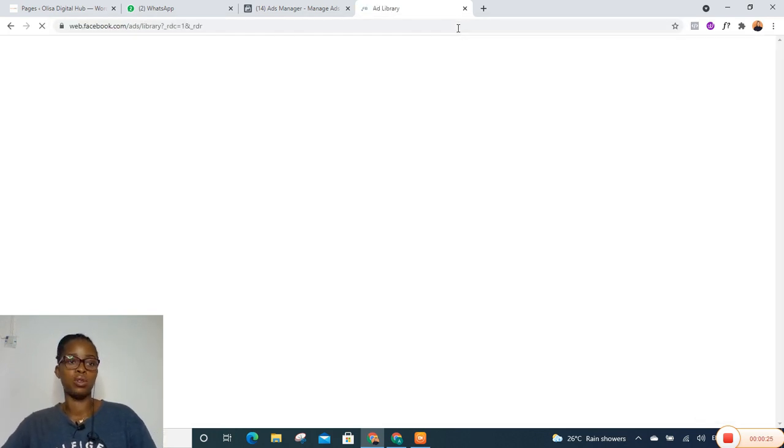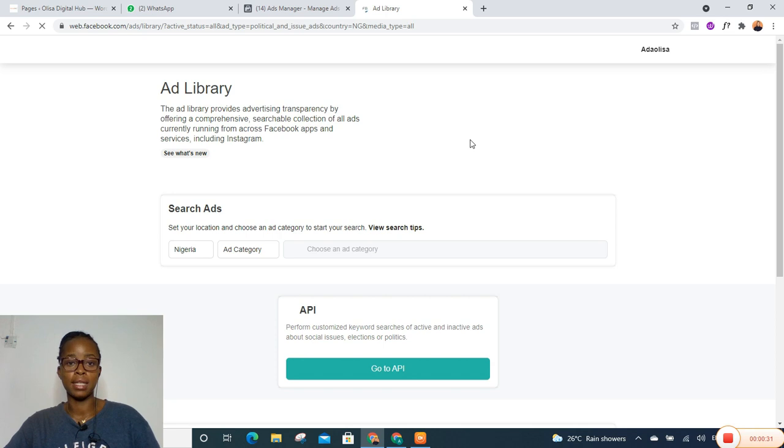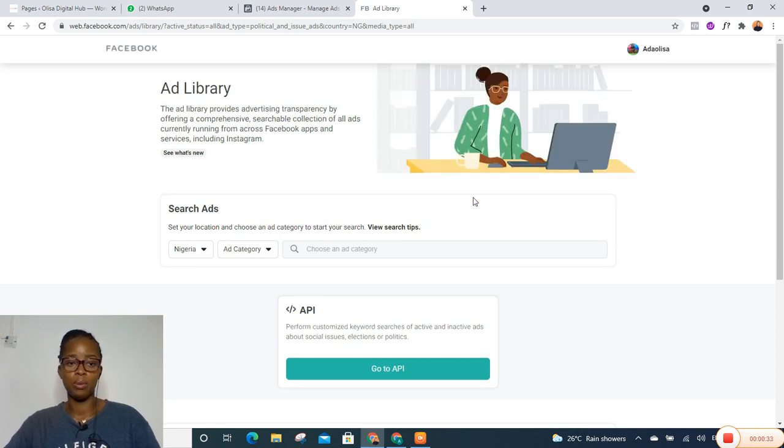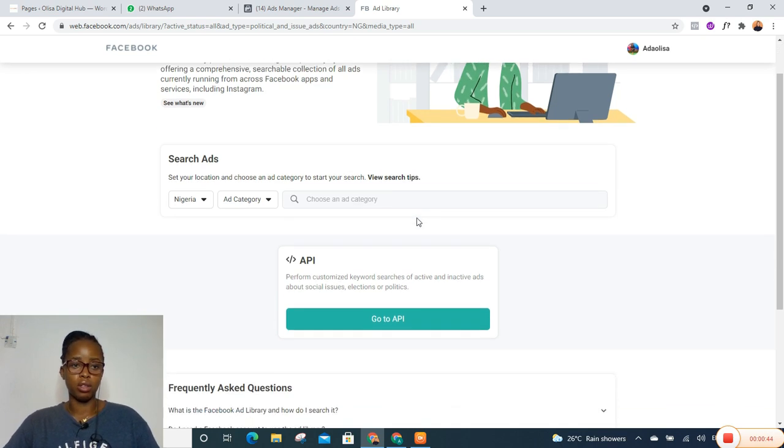This tool is mostly used by first-time advertisers who have no idea what kind of creatives they want to use, how to write their ad copy, and where to send their destination link to. So they just need a guide. So this Facebook Ad Library actually serves as a guide for mostly first-time advertisers. So you scroll down a bit.